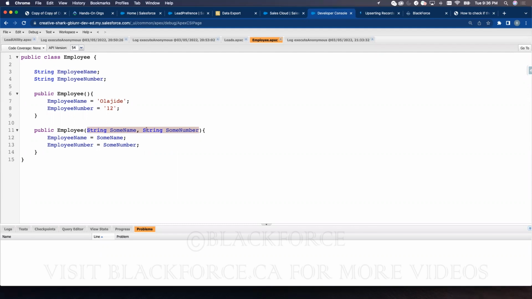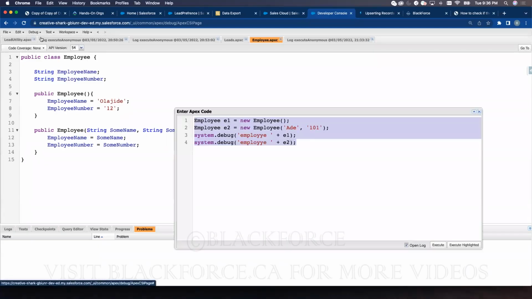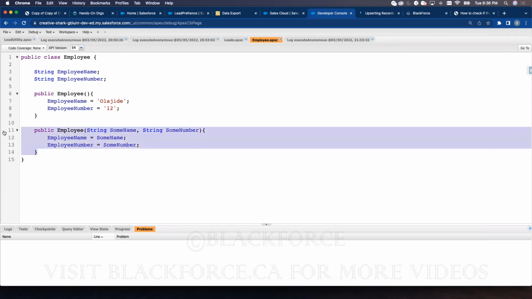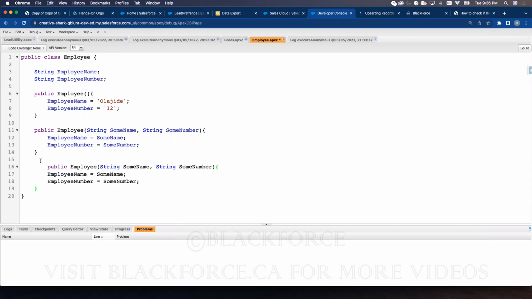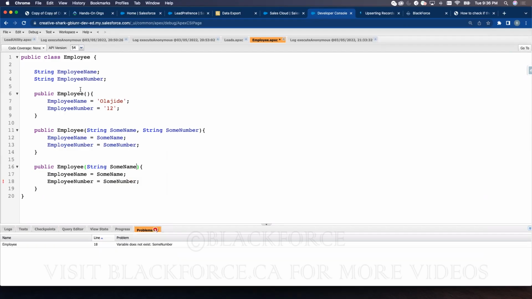What if employee number does not exist? This is a very common use case. You can just say, okay, employee number does not exist. Then you do not pass in employee number. That means you should have a constructor of this type. Employee without number. Okay, that means you can pass in 2 inputs, 1 input, or no inputs.